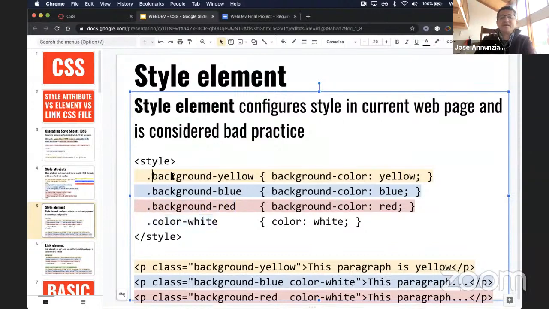Okay, and I can name them whatever I want, right? These can be whatever choice I want to use. There are some naming conventions, that they should all be lowercase, for instance. Also, if it's multiple words, they should be separated by dashes. That's a very common naming convention.